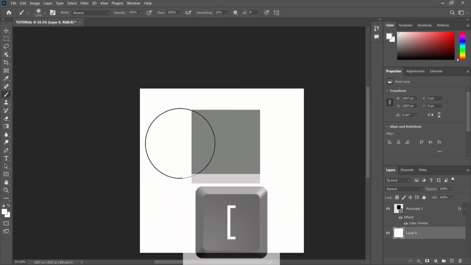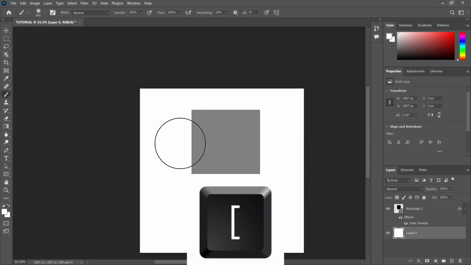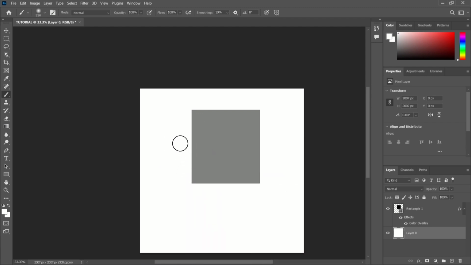You see, let me minimize mine by using the left bracket key. The right is for increasing the size of the brush. So now it is increased. Now if I draw anything, it will come. It's there, but I can't see because the color over here is white.